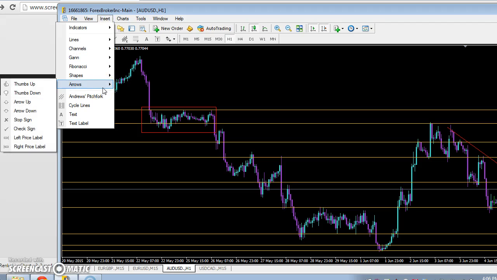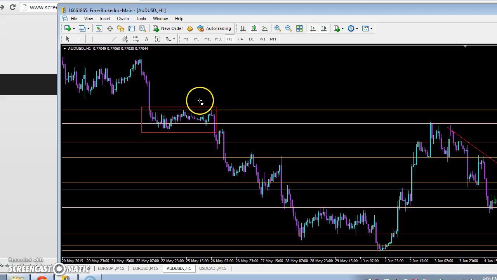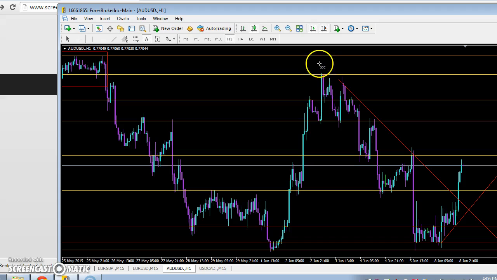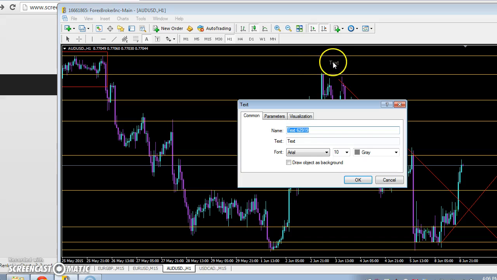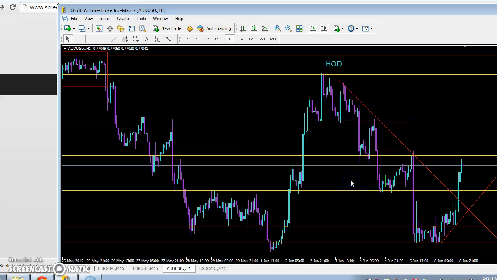You can also do different arrows, different signs. Put a thumbs up here if I want to, to say that's good, it's going to be a good breakout when it happens. And you can also put text in here. You can edit the text. You can change the color of the text to whatever makes you happy. Also, the different font sizes you can change as well. And that HOD, by the way, is just high of the day. That's what that means.